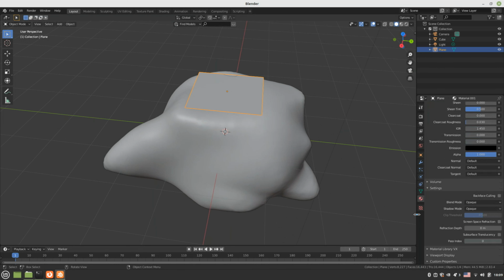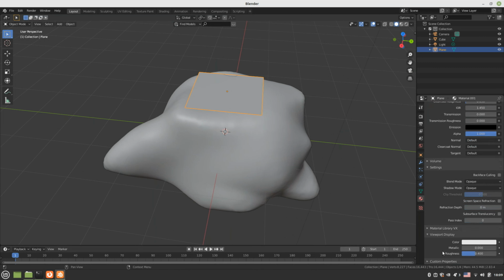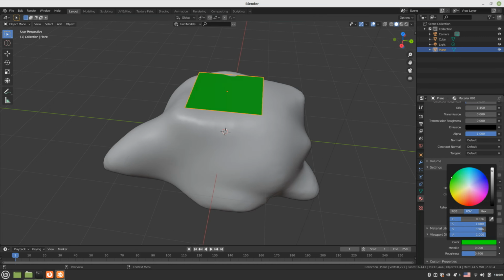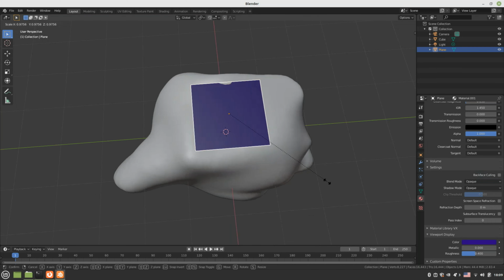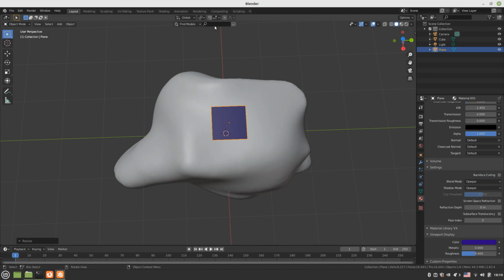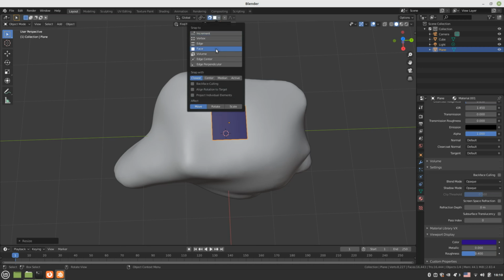New in the viewport, we'll give a different color. Viewport display, we'll give it a green color or maybe blue color, any color. Any color will be fine. Make it smaller. And here there are some settings. Snap settings. Snap to face is the best, closest face.